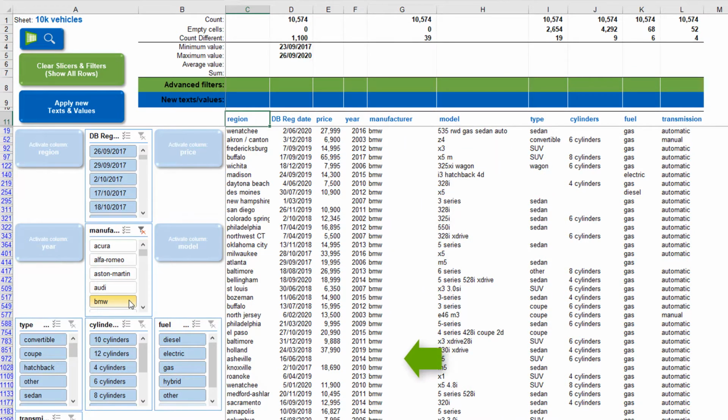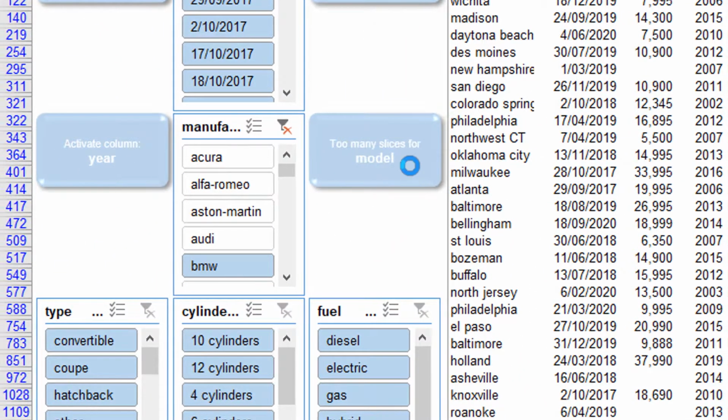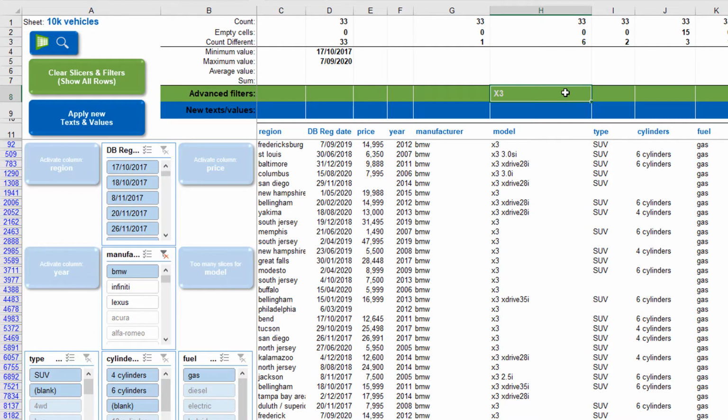Perfect. To select all the BMW X3 models, we press the Models button. Unfortunately, the column contains too many different values, so the column is activated, but the slicer is not created. We will set an advanced filter to extract all of them, inserting the desired matching text in the green cells and pressing Enter. If we had used the slicer, it would have been necessary to press all the different versions where the X3 model appears, so using the filter was the better solution.